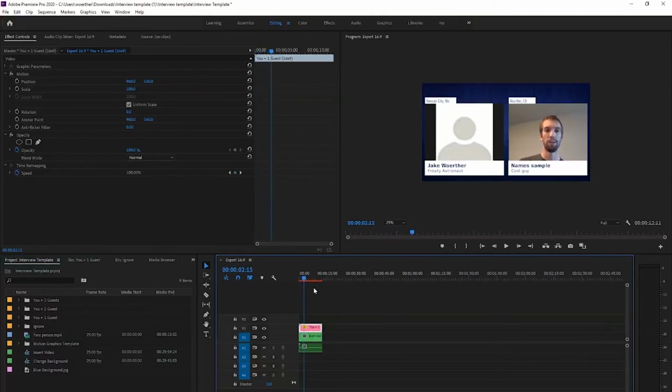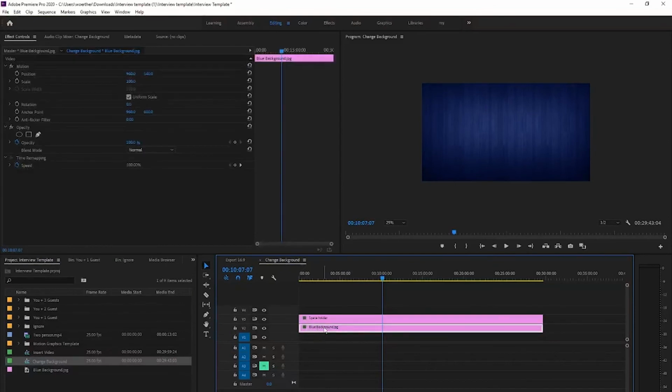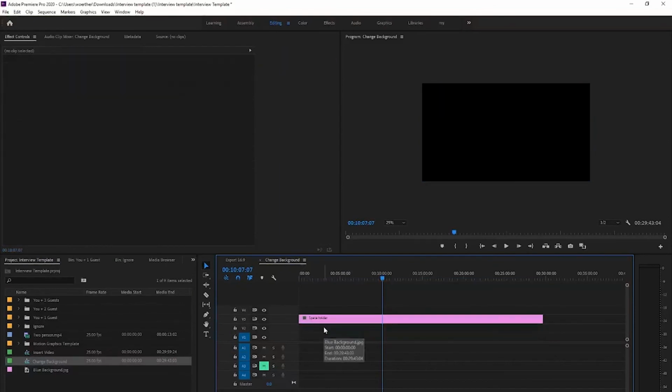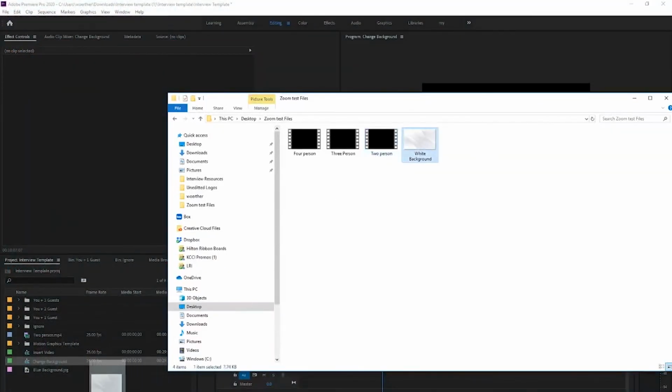There's a couple other things you can do with this template. So let's say you don't like this blue background, you want something a little more interesting. There also is a sequence right under insert video, so that's what we started with. There's a sequence right below it called change background. So if you open that change background, there's going to be a blue background image. All you have to do is delete that, leave that placeholder there, but you can delete the blue background, and you can just bring in any background you want. So I have a white background here I'm gonna bring in.